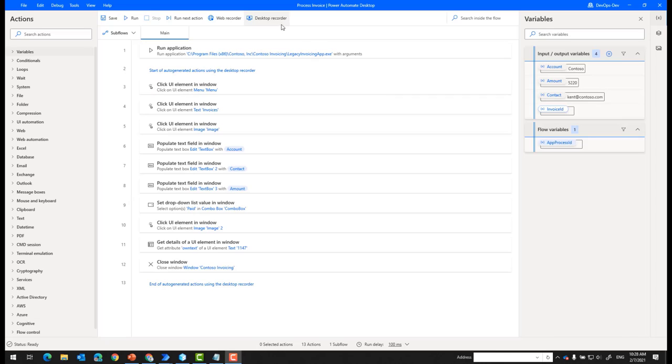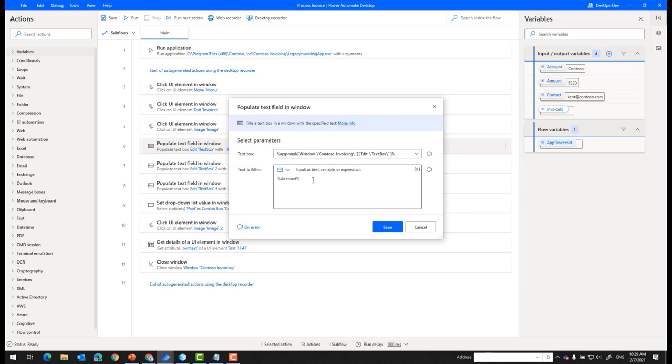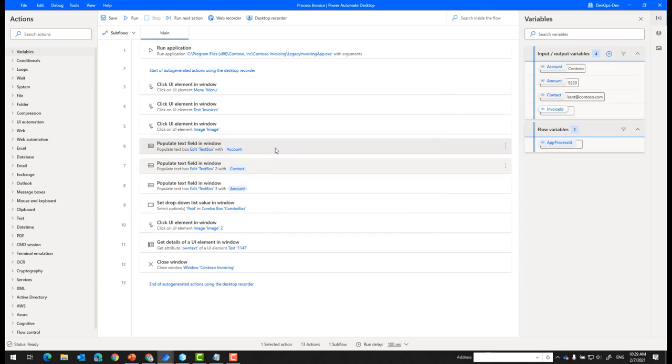Now, to generate this script, I would have used the desktop recorder, much like I did with Process Advisor. It would have recorded all of those interactions in the application. I would have had hard-coded text when I recorded it for the first time. Then what I can go ahead and do is create inputs that represent our account, amount, and contact. I then go ahead and replace the hard-coded text with our input variable here. And then I can also go ahead and capture the output as well. There was a specific ID that I have the ability to go ahead and retrieve as well.